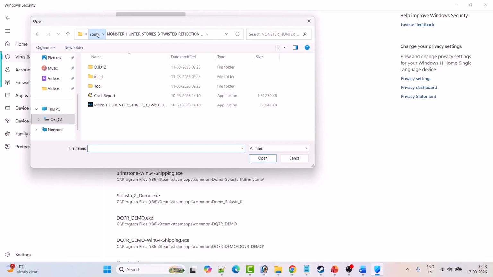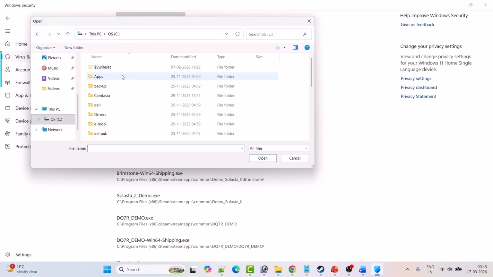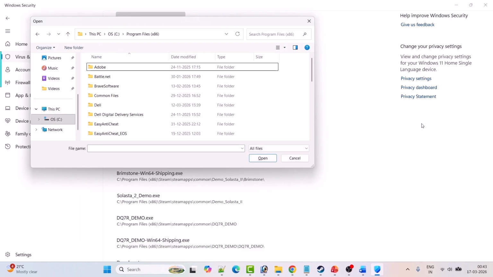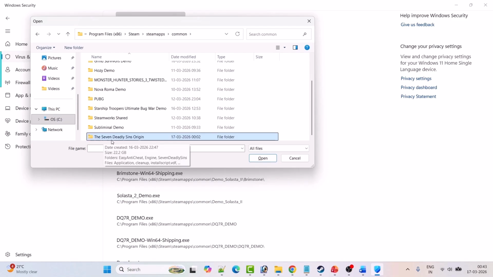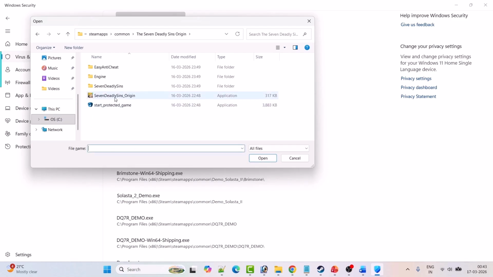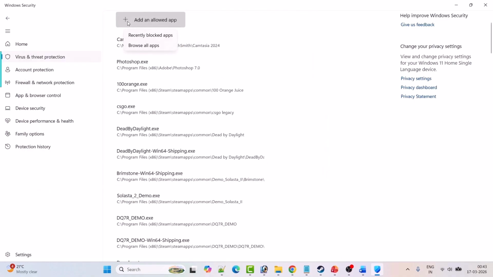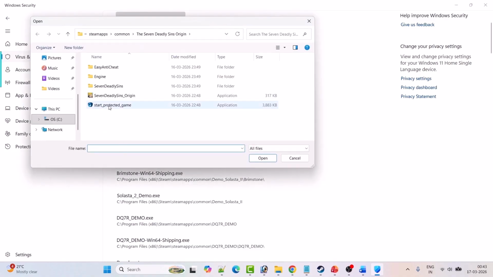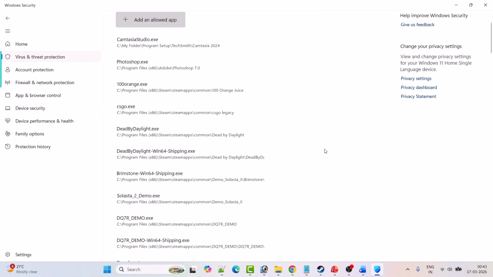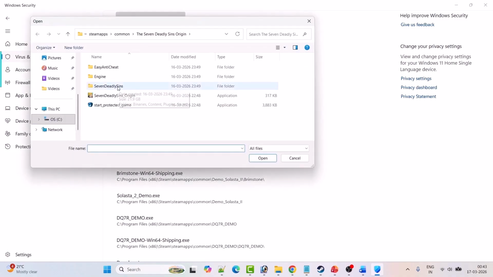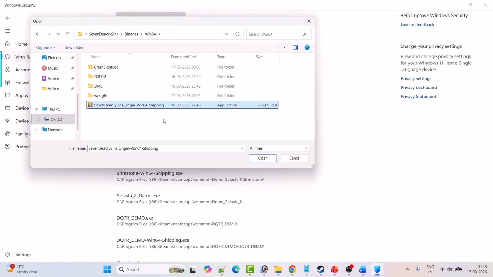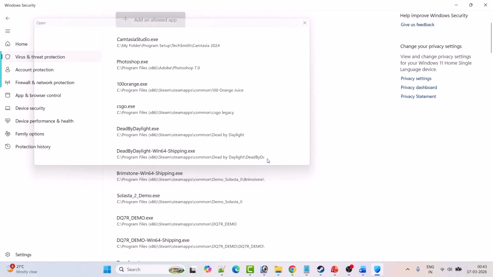Now go to the game installation folder. So open C drive, open Program Files x86 folder, open Steam Apps folder, open common folder. Now open the 7 Deadly Sins Origin game folder. Now select this 7 Deadly Sins Origin exe file, then click open to add it to the list. Again click on add an allowed app, browse all apps, select StartProtectedGame exe file, click open to add it to the list. Again click on add an allowed app, browse all apps, open 7 Deadly Sins folder, Binaries folder, Win64 folder, select 7 Deadly Sins Origin Win64 Shipping exe file, then click open to add it to the list.